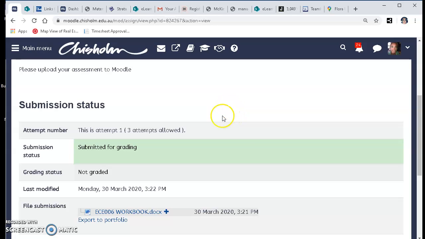So hopefully that helps you in terms of uploading your assessment. I'll send this through. Please contact your teacher if you're still having any issues, or you can contact myself, siobhan.sidlecki@chisholm.edu.au. Thank you.